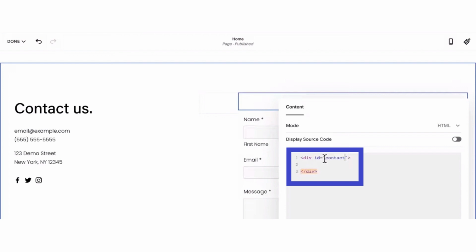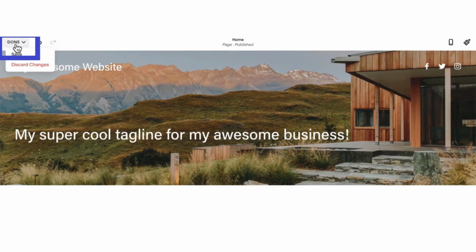Then click code and paste the code, replacing the Services word with Contact. And there you have the proper forms by names. Now click on the save button.